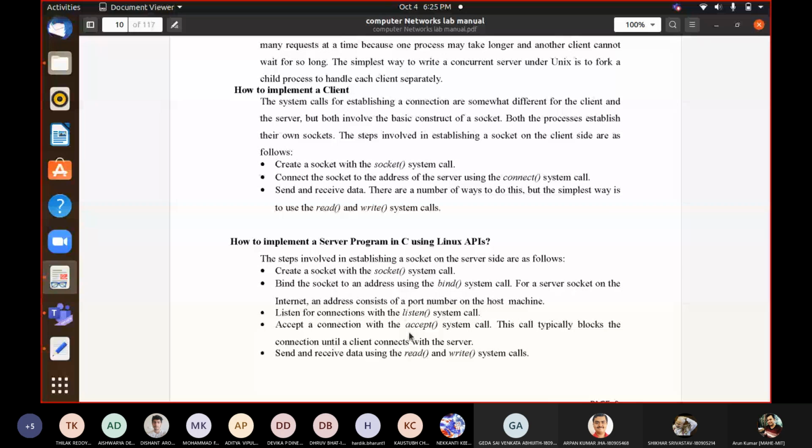So connect and accept would ensure the connection establishment between these two client and server entities. Once it is over, then it's well and good. Then you can go ahead with read and write. If you want to send something, you will use write. That thing would be written on the socket, then it will go to the client side.